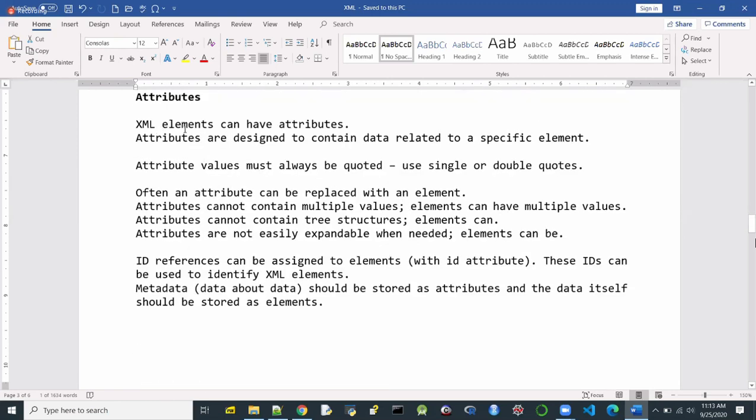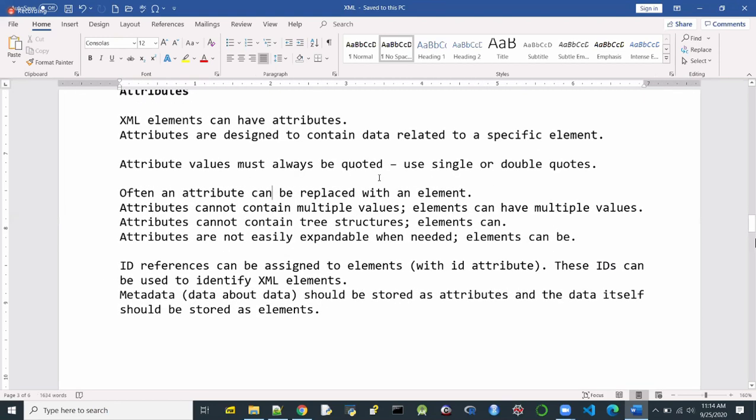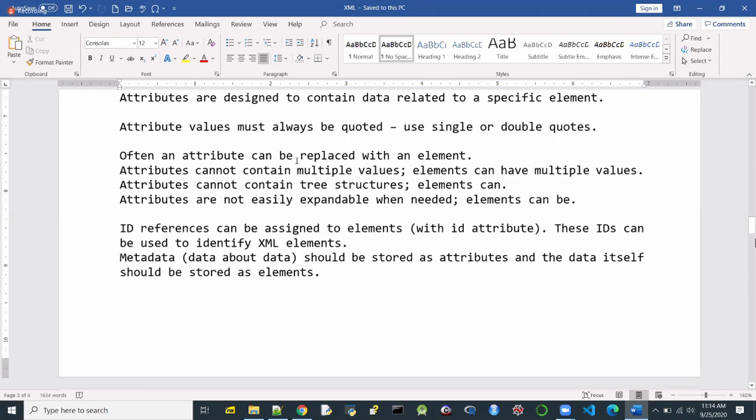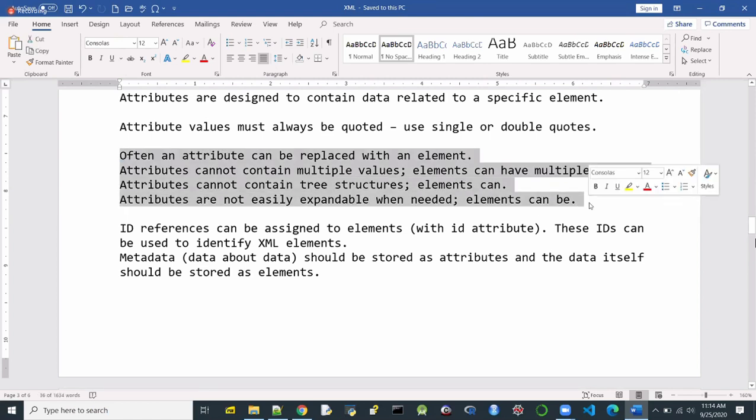And then, as I told you, elements can also have attributes like HTML, and attributes are designed to contain data, they always provide additional data, and values must always be quoted. You can use single or double quotes. And often an attribute can be replaced with an element. I will discuss this later because normally when you add attributes, we can replace the attribute with another element, or sometimes we can replace the element with an attribute.